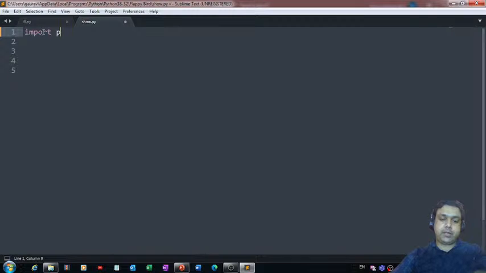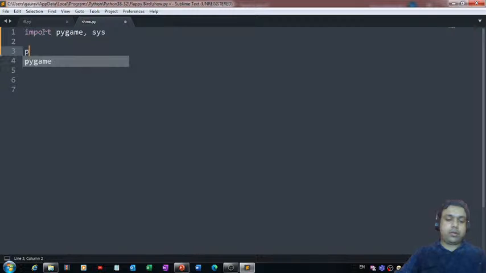Yeah, perfectly fine. So the first thing we need to do is import these two modules. The first one is Pygame, and the second one is sys, which we'll be using today. Sys is for system, right? Now the second thing that we need to do is initiate this Pygame module, and how to do that? We can use this pygame.init function, right?